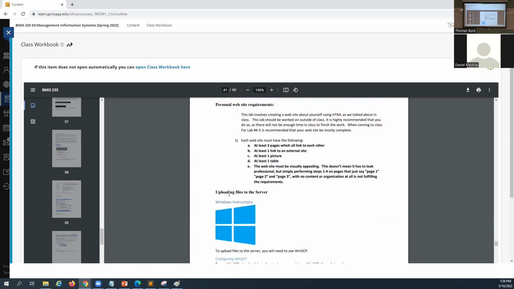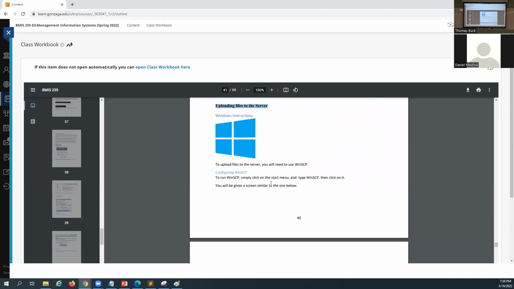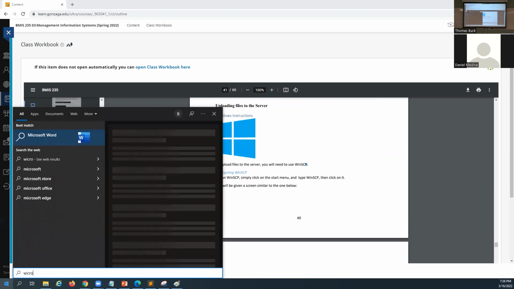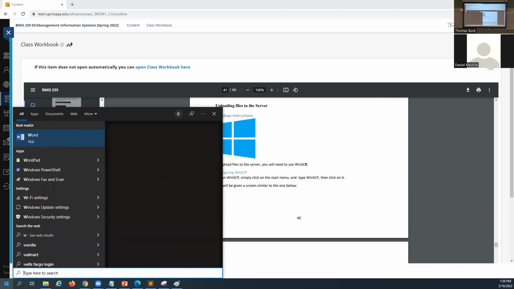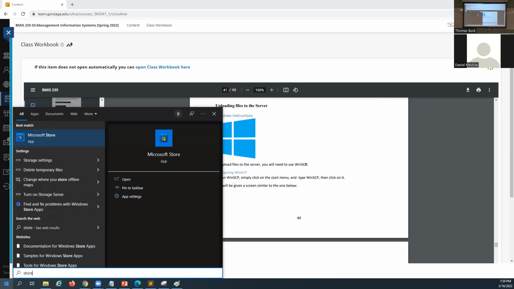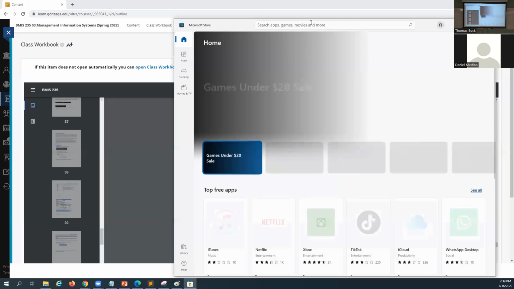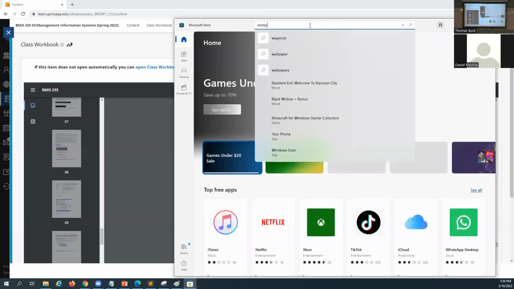And then you're going to want to upload it. The instructions to upload are right here. You'll need WinSCP for Windows. You can download it, I would bet it's even in the Microsoft Store. Let me see. Let's see if it's in there. Maybe it's not. I think it is. WinSCP.